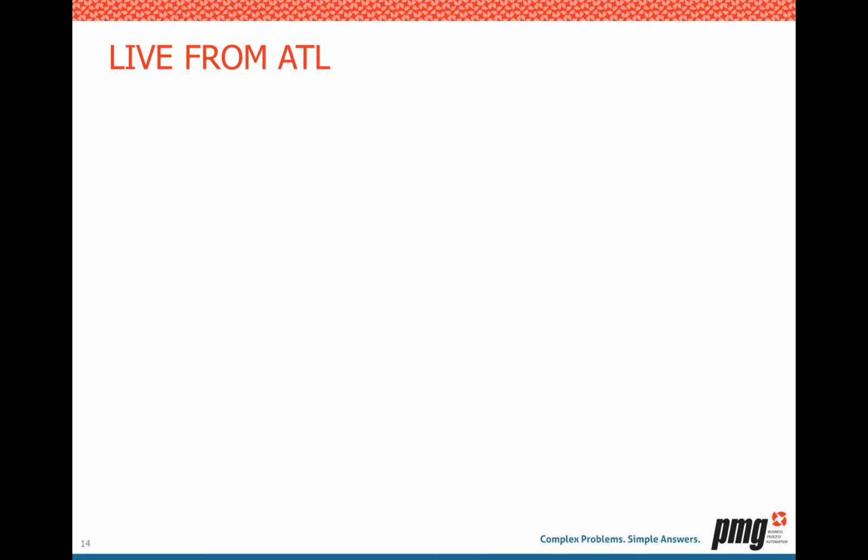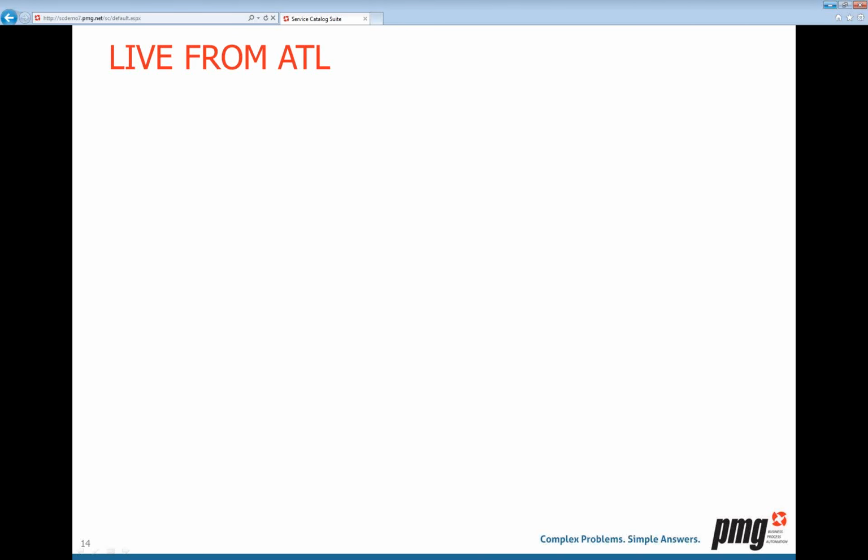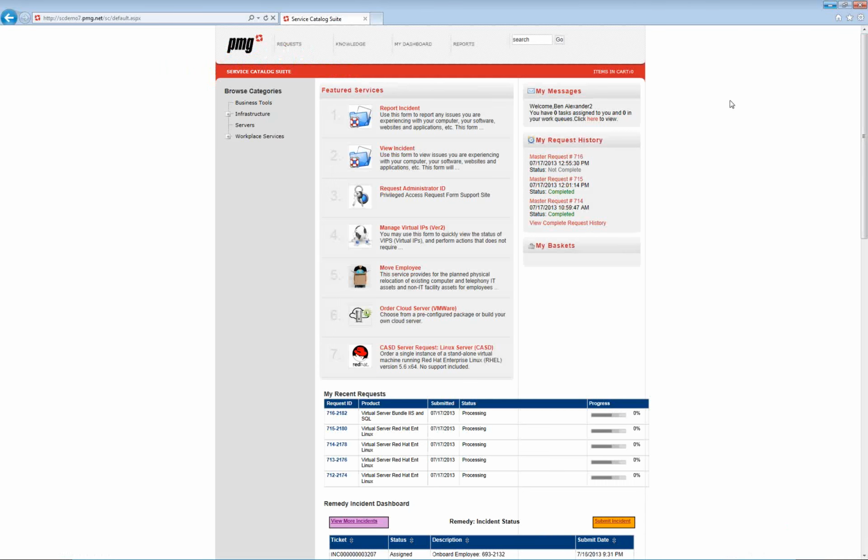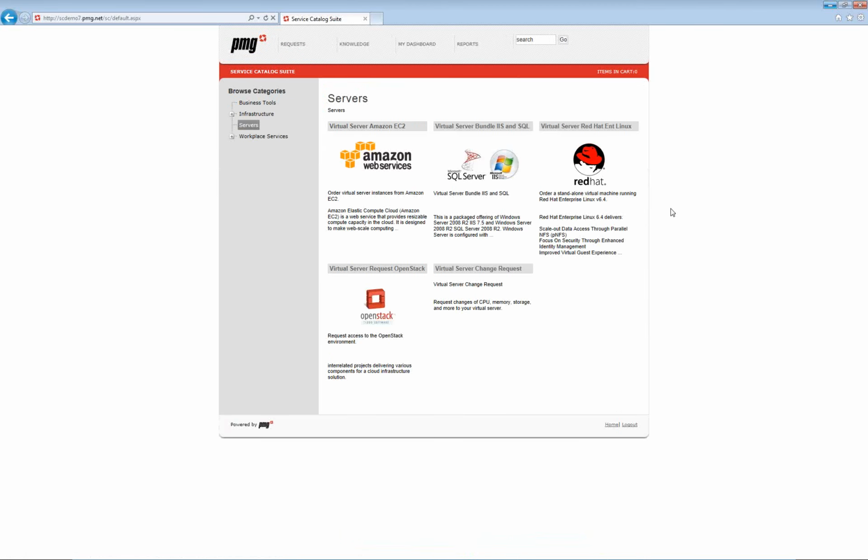Okay, so let's actually take a look at the service catalog and how easily we can request a virtual server to be provisioned. Okay, so I'm a user, logged into the service catalog, and we are interested in servers, so we're going to look at servers first. So here, I can quickly see, especially with these logos, I've got Amazon, Red Hat, Microsoft SQL, OpenStack kind of options available to me.